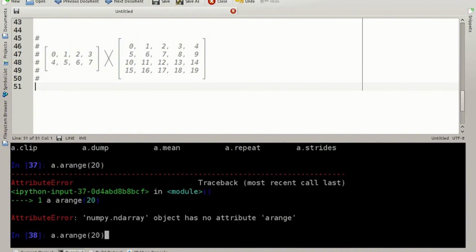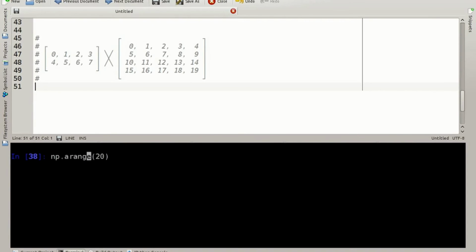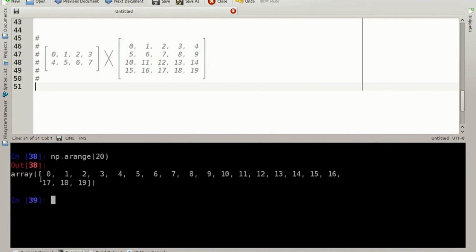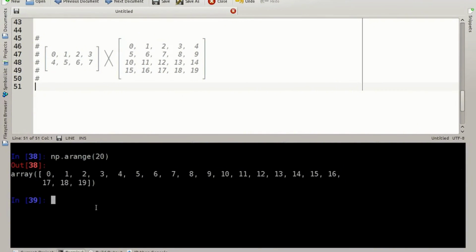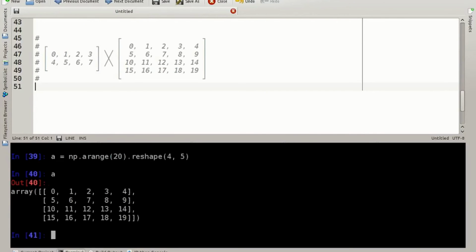NumPy, not a, I'm sorry, this is np.arange of 20. This will create a one-dimensional array with 20 values from 0 to 19, but it doesn't have the correct shape. What we want is a reshaped np.arange of 20, and it should be reshaped to 4 lines and 5 columns. Let's have a look here, and that's what it is.